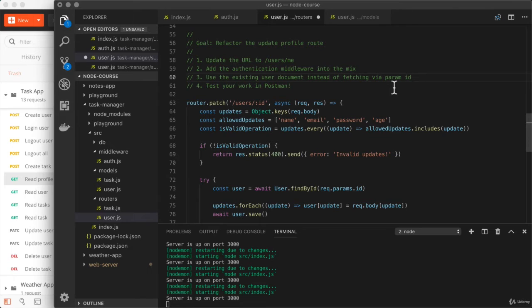From there, you're going to use the existing user document instead of fetching a new one by the parameter provided. We're no longer going to have that parameter, and there's no longer a need to fetch the user since we already have access to them on request. So you'll use that instead throughout the entire function. Anytime we use user, you'll have to use request.user instead.